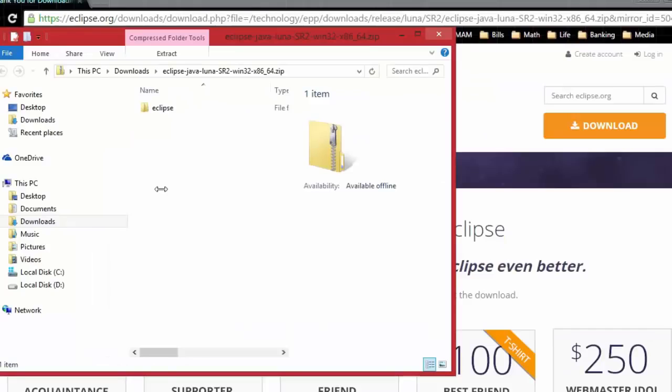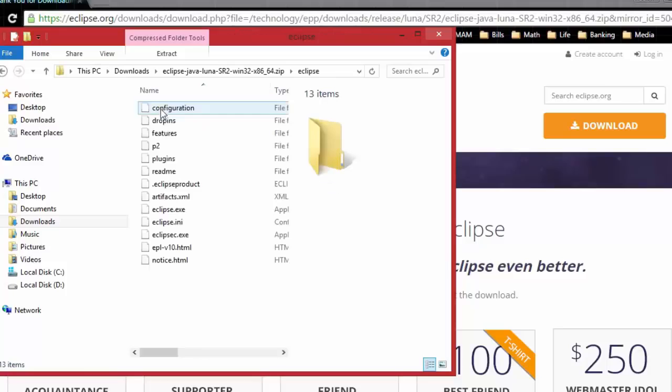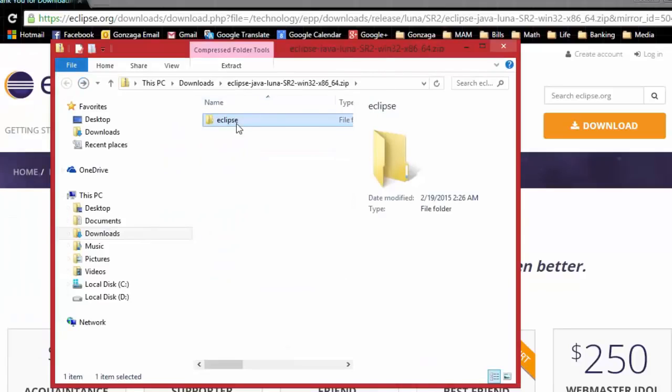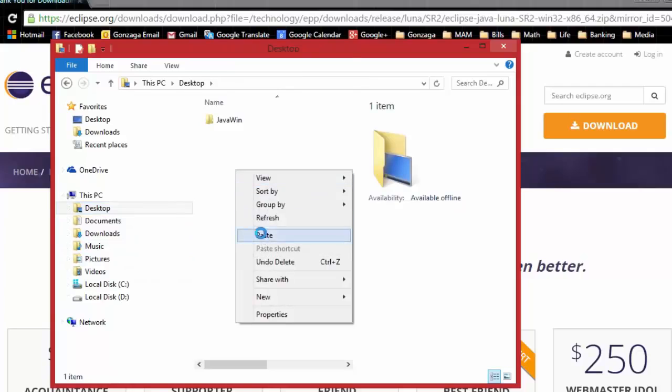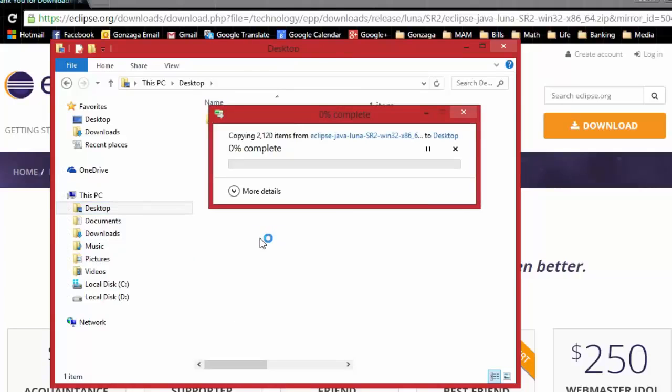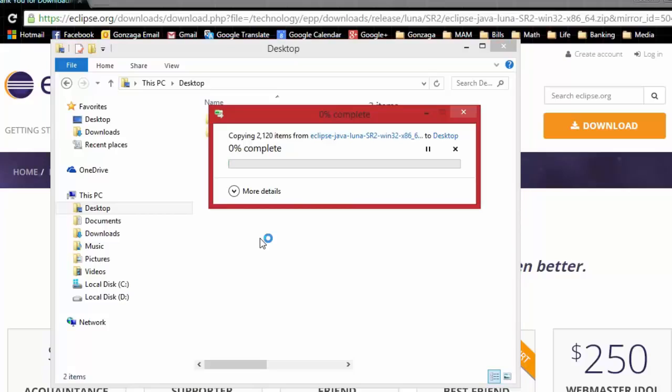As you can see here in our downloads, Eclipse unzipped everything. If you click in, you can see there's a lot of things here. Go back here. I'm going to copy this, and I'm going to go to my desktop and paste. So I'm pasting the whole folder onto my desktop.